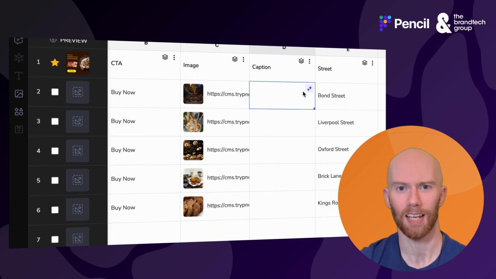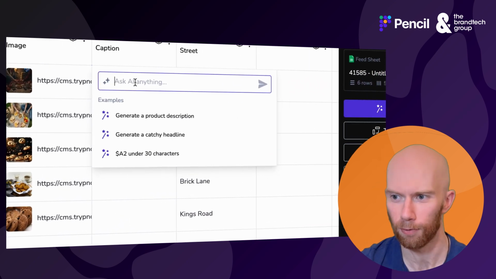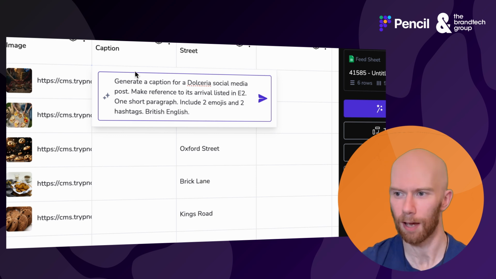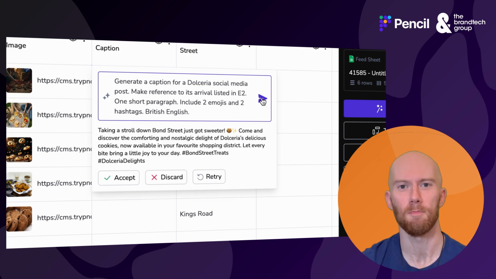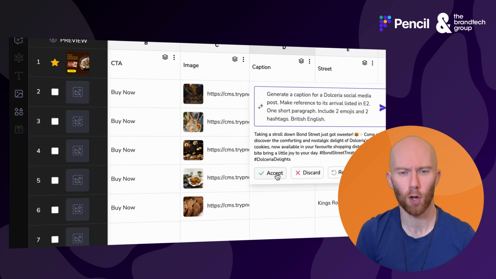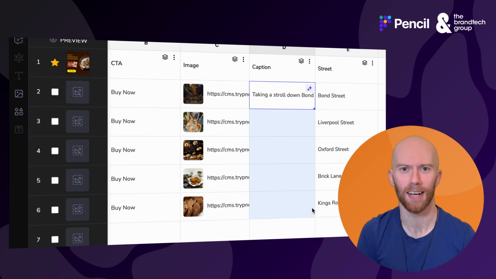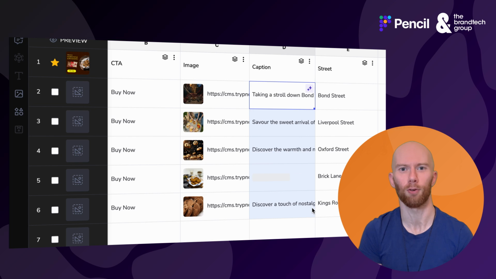So we're going to once again come over here and hit that little star to generate. And I'm writing, generate a caption for a Dolce Ria social media post. Make reference to its arrival listed in E2. One short paragraph. Include 2 emojis and 2 hashtags, British English. Once we have a result that we're happy with, we're once again going to hit that little blue square and drag it across the board.